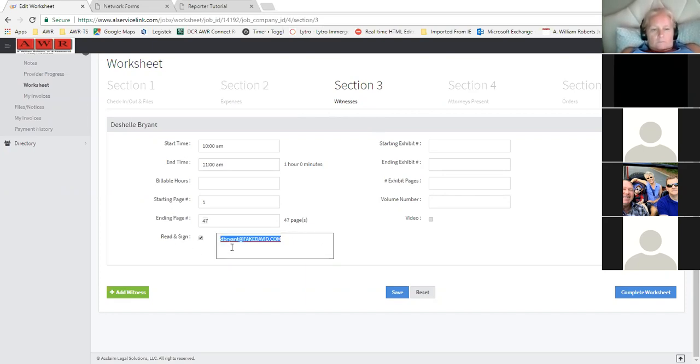Again, try and be pushing for email notification and email read and signs instead of hard copies. We have found that when we email these files to them, we usually get it back within about 10 days. It used to be we get those back within about 30 days. It was always pushing the 30-day limit. This is much more effective to send it this way.